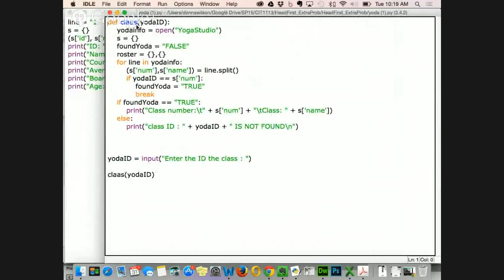Okay, you used a function, class, yoga ID equals input, enter the ID class. So they'll enter up to, was it 5? 1, 2, 3, I can't remember for sure. I'll have to look at everything. 5. Okay, so they'll enter the ID, pass it to the function, open Yoga Studio, and put it into yoga info. This is a hash. Set found yoga equal to false. So this is like a variable that he's triggering if he finds a match or not.